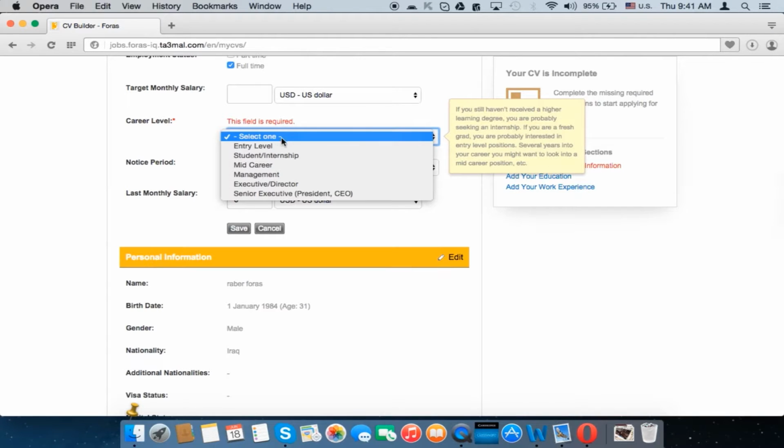Career level, are you a person who has just graduated and does not have any experience? That's entry level. Are you a student or you're looking for an internship with a company for a few months? Or are you somebody who has a few years, 3, 4, maybe 5 or 7 years of experience? Or are you a person who has over 10 years of experience and you're looking for a management level or even more than that? So I'm going to just pick mid-career.